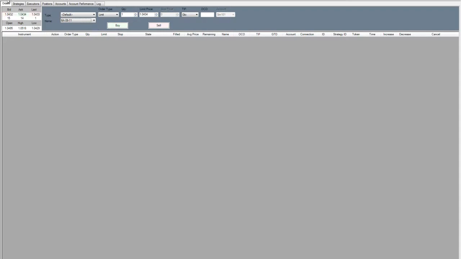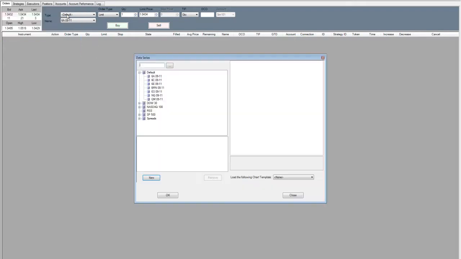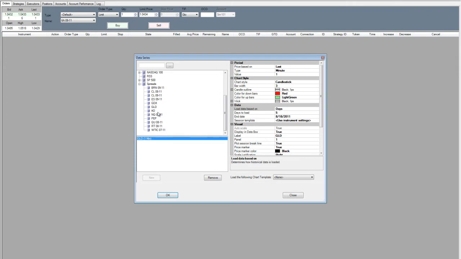Now we'll add a new chart with the two instruments we're interested in, first of all, GLD and GDX. We need to configure the type of bars to use for the analysis. So we'll select minute bars and we'll choose a 10-minute interval.